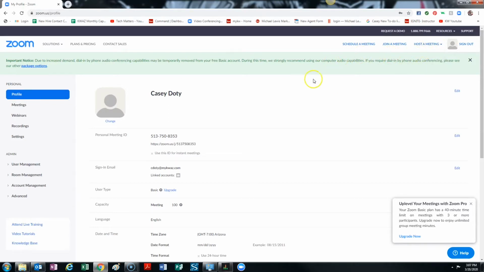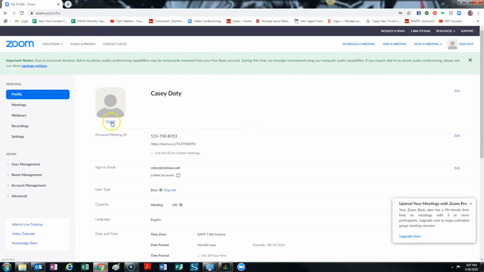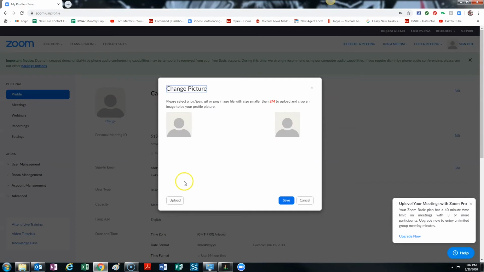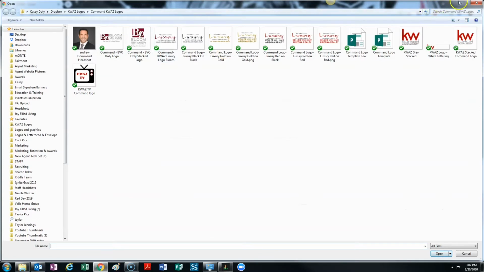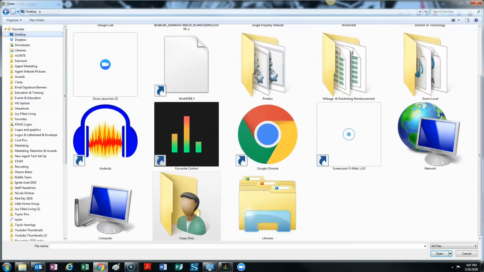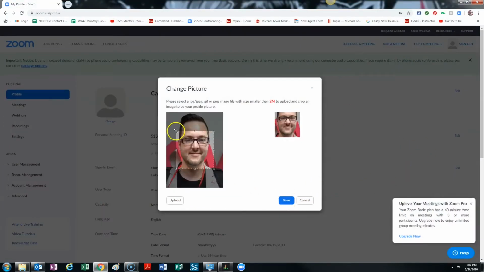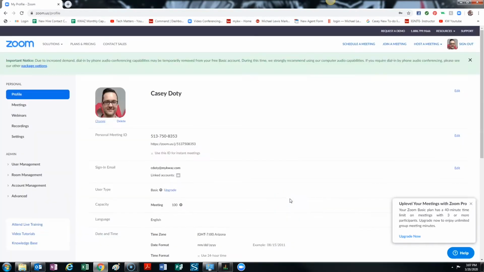Okay, so the first thing I recommend doing, it might bring you up on a different screen, so you're going to click on View My Profile, and I would go ahead and upload a picture. So you just hit Change, and then find where your picture is, hit Upload, and then find where your picture is on your computer, and then save. I think mine is on my desktop. Is that one? And then just drag this to adjust where you want it at. Hit save. Okay, now you are ready to go.